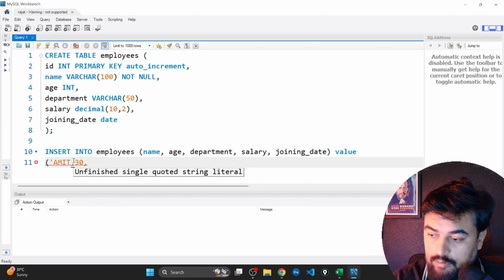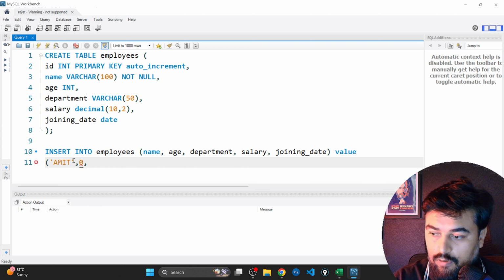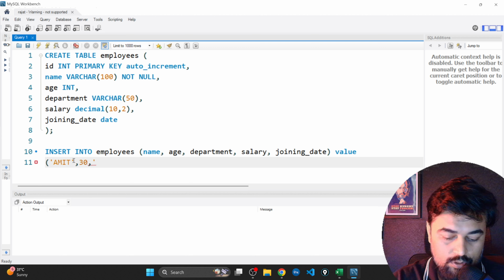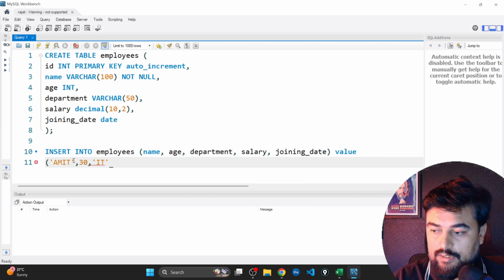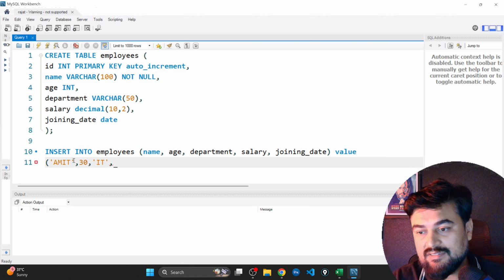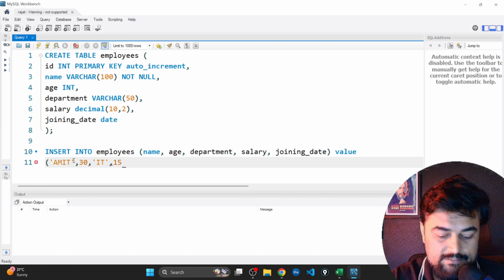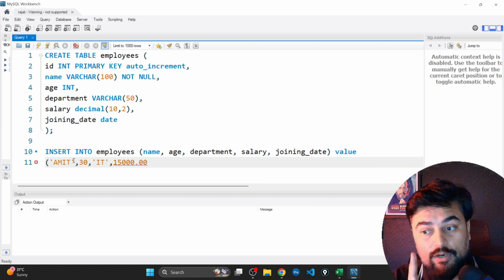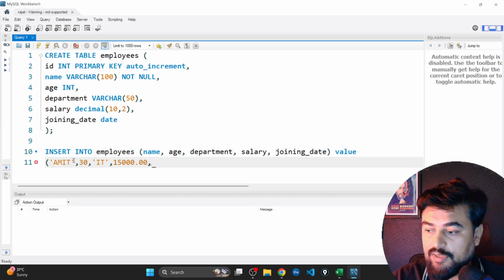One quote I'm missing here. Now I'll give comma, then 30, again comma, then quote. He belongs to IT department. Then my next is salary. Let's say his salary is 15,000.00 because we gave 2 decimal value. Then comma, I'm giving.